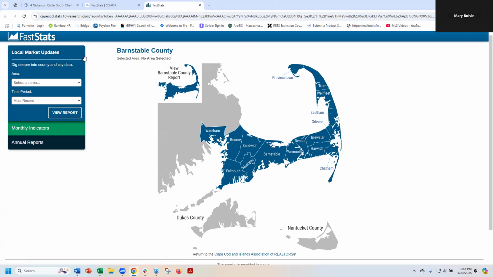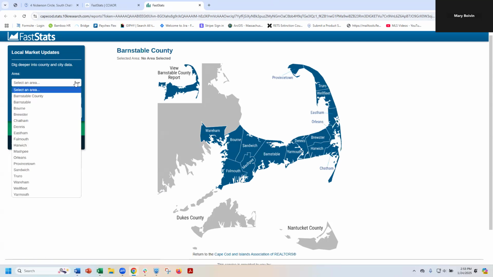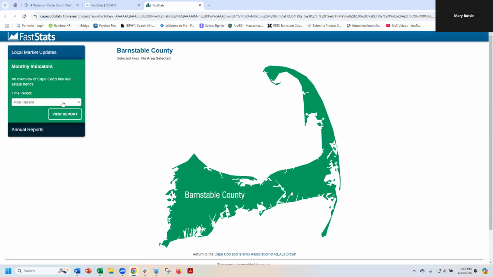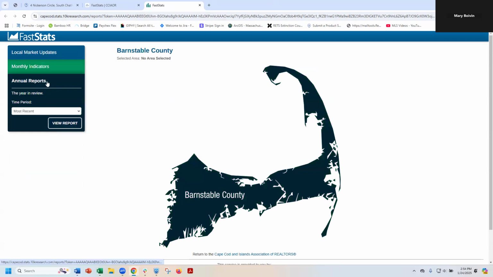So once we're on the FastStats, you have different report options available. You have local market updates. You can choose your area. You can either do Barnstable County as a whole or all the towns separately in Barnstable County. You also have monthly indicators as well as annual reports.